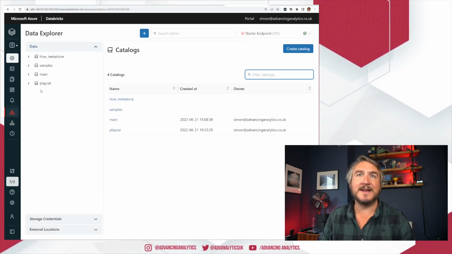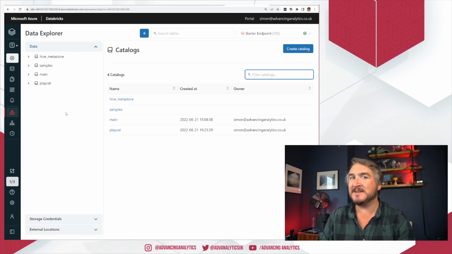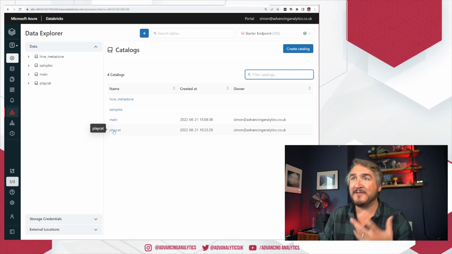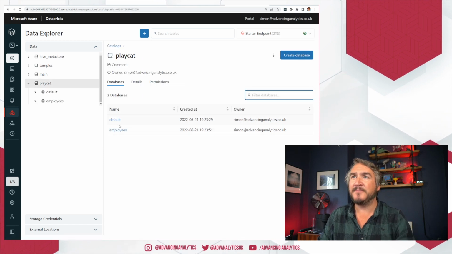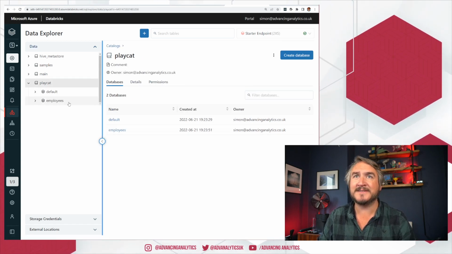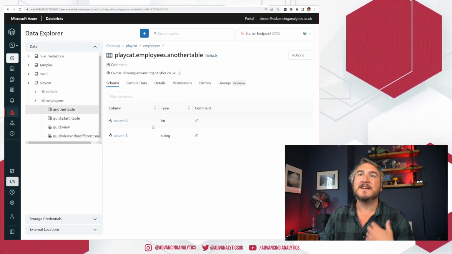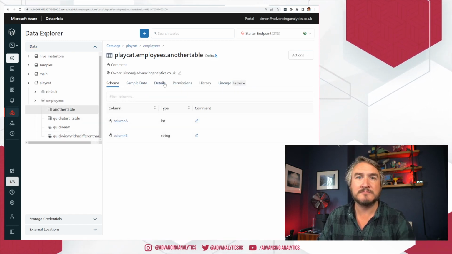And when we go into the data experience here, we get a different experience in the Databricks SQL side of things now. So we can go and have a look. We've got PlayCat in there. We can go dig into it, get this view of my different databases that I've got. Go into my database. I can see my various different tables and views. And I can go and dig into it. And I got a lot more information here.